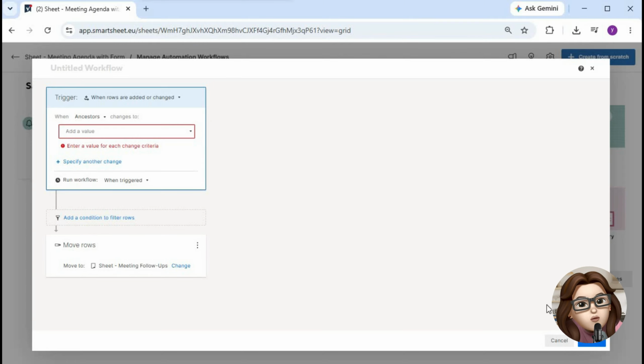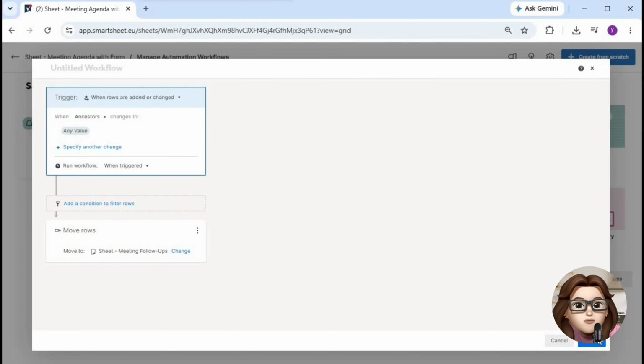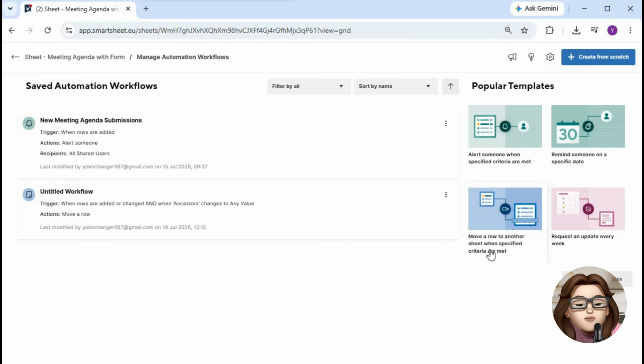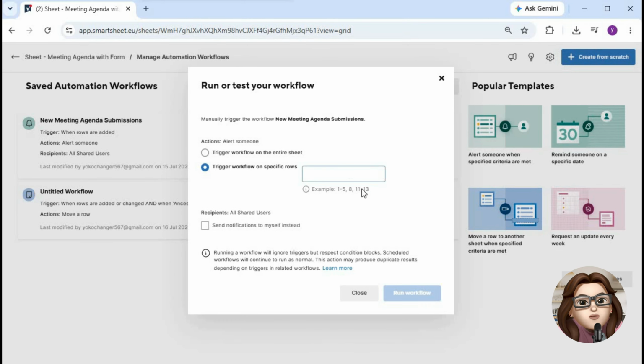To verify that the workflow works correctly, use the Workflow menu to run a test and confirm that rows move to the destination sheet as expected. With automated workflows in place, Smartsheet can handle repetitive processes for you, helping your team stay organized and focused on more important work.